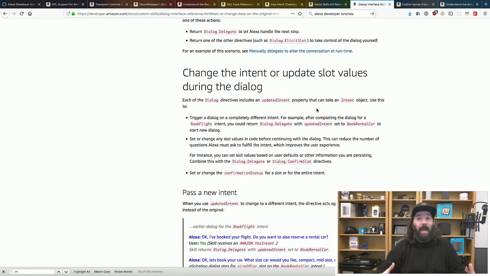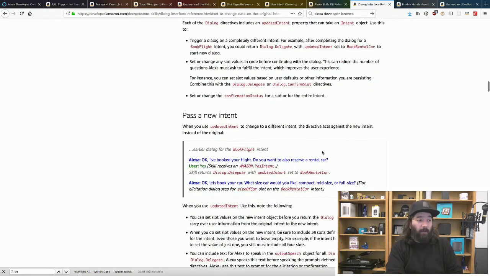Oh, I'm in Seattle. So it can immediately chain from a launch request into a dialogue. And once it's done with a dialogue, it can chain into a different intent to start a different dialogue. So it can go from the flight booking dialogue to the car booking dialogue to the hotel booking dialogue if we want to chain them like that. And we can do that programmatically.